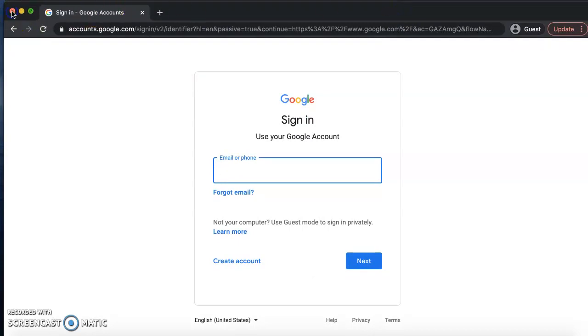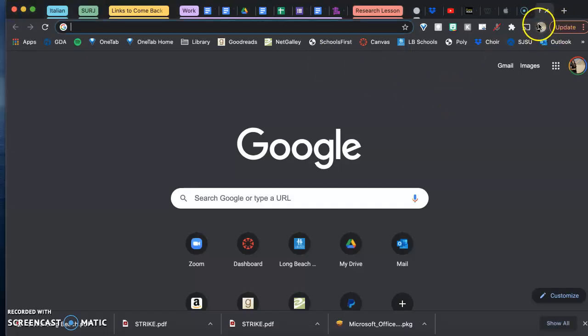So that guest browser can be really helpful, especially if you have more than one person who uses your computer, a child or someone who shares with you.